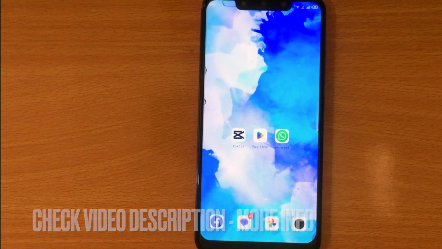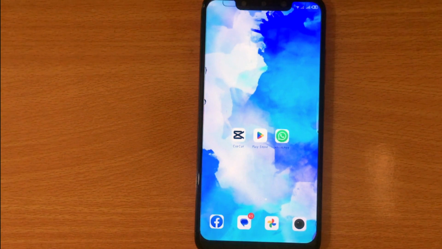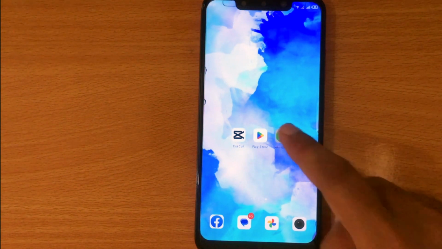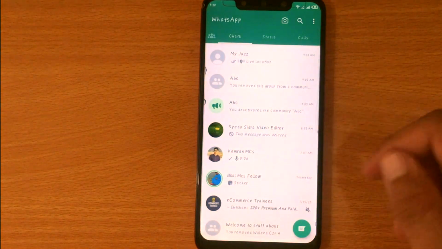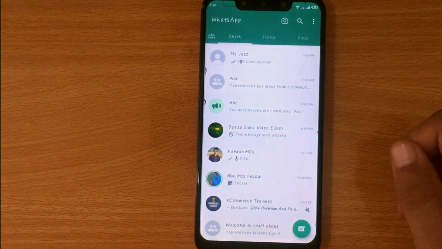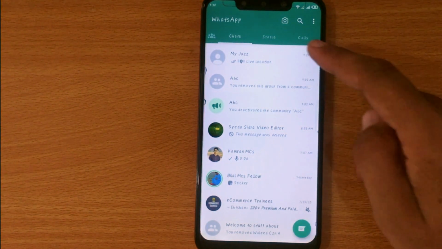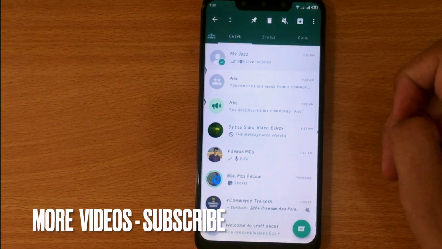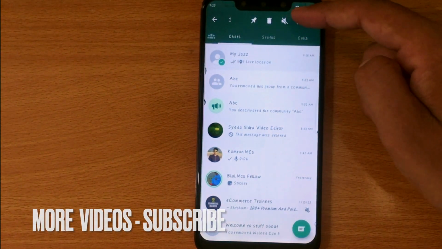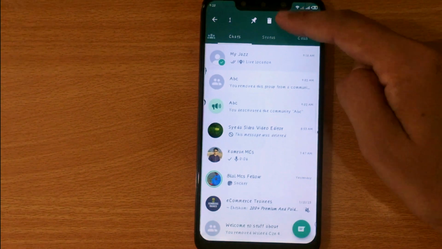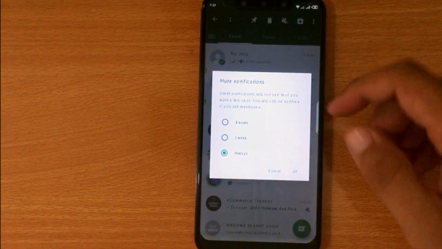Muting a conversation on WhatsApp is quite simple and the process is easy to do. First of all, open WhatsApp. Now long press on a chat you want to mute. For example, I am willing to mute this chat. Now at the top, you are seeing different icons. Click on the no sound icon.